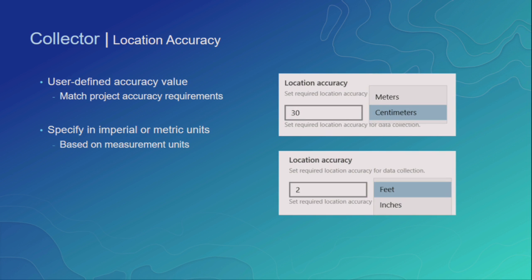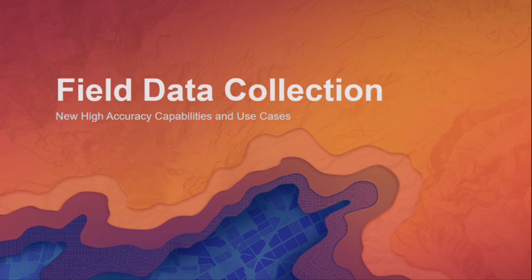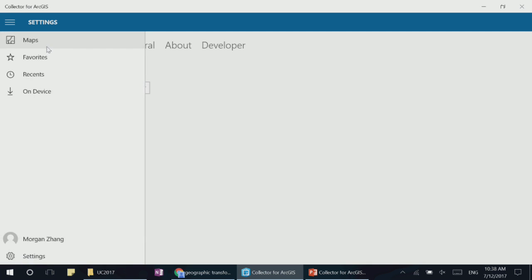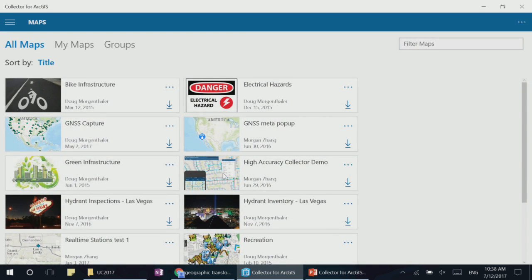So, location accuracy. We have support for imperial units or metric units, feet and inches or meters and centimeters, depending on what your project requirements are. You have the ability to type in your accuracy rather than just choosing it from a predefined list of accuracy values. So you can actually just type in what your project requirements are. And now Morgan's going to go through a field data collection workflow to put those settings to use. After you set those settings, you are going to start using the map to collect the features.